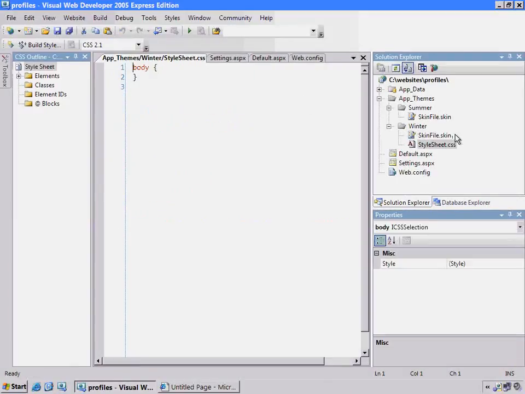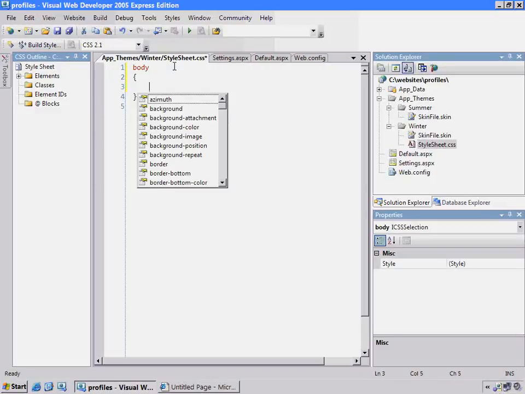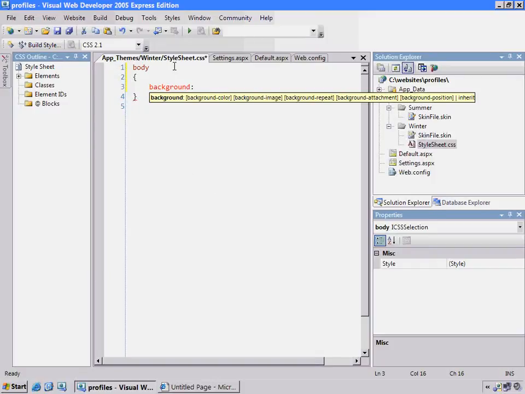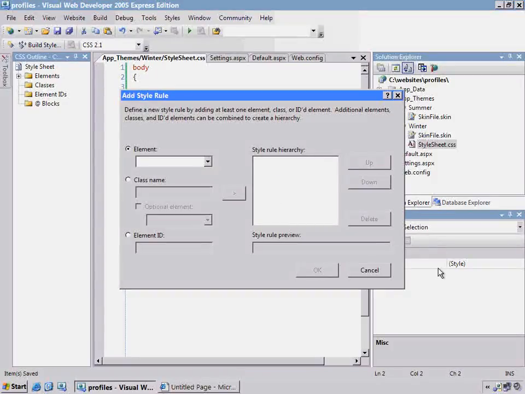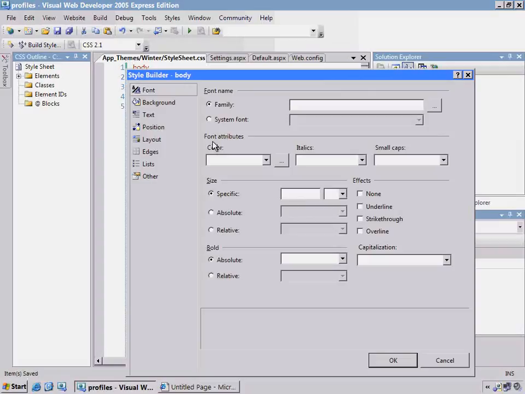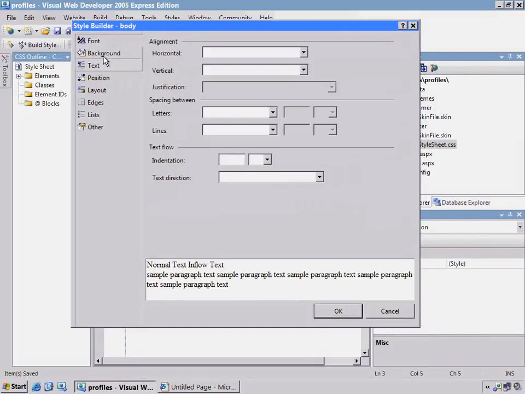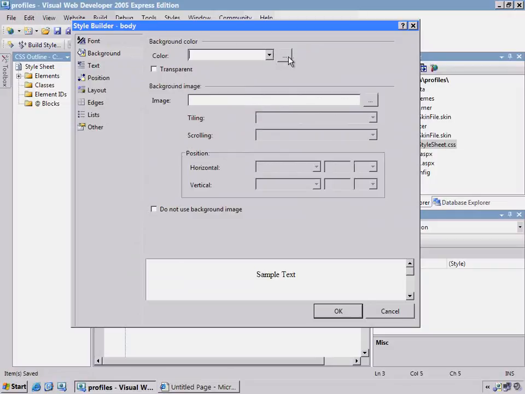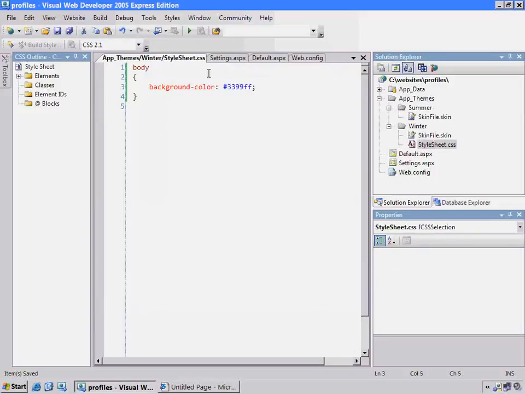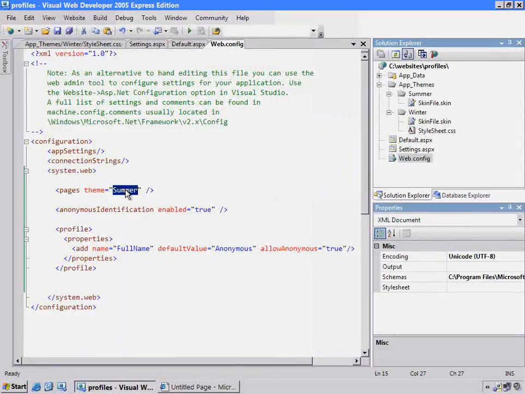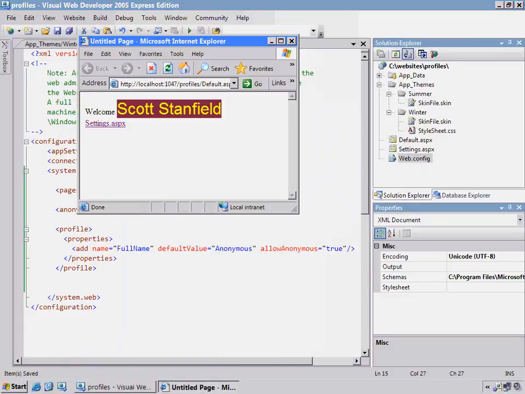And now the other item I added in here was a style sheet. So you can see with Visual Web Developer 2005, we have a very nice style sheet editor where I can go in and set the background color for the whole site. You can see we have full IntelliSense support. I can also do this through a wizard. So if I do add style rule or build style, we have this nice little dialog box with all kinds of features. So I'll set the background color here to just some light blue color. And so simply by having that and going back to the web config and changing it to winter, we should be able to pick up those new changes with the background blue and a different font.